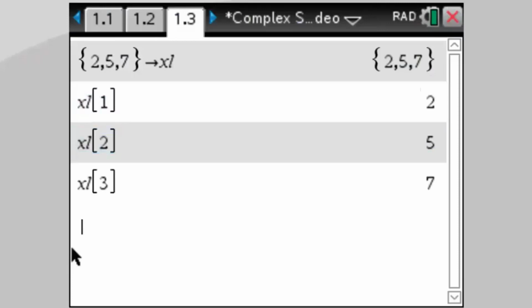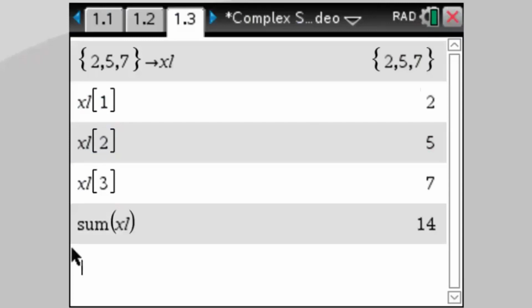Now, a nice thing about lists is that we can add up all the entries in the list just by typing the word sum, or alternatively, getting it from the catalogue or the book. So if I type in sum XL, which is the variable, this is going to equal 2 plus 5 plus 7, which is 14. Okay? May not seem such a big deal, but we can have lots of ideas here. I'll show you what I mean by a couple of other things.